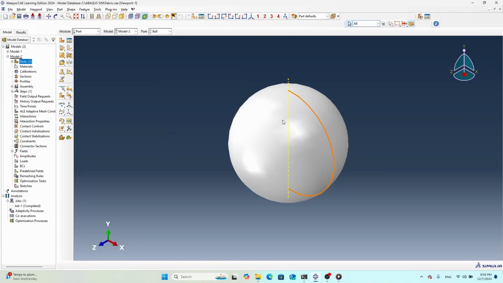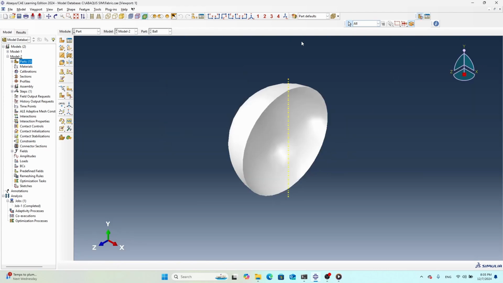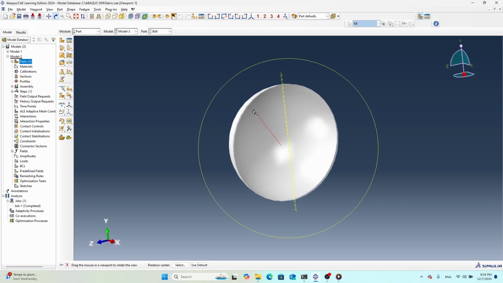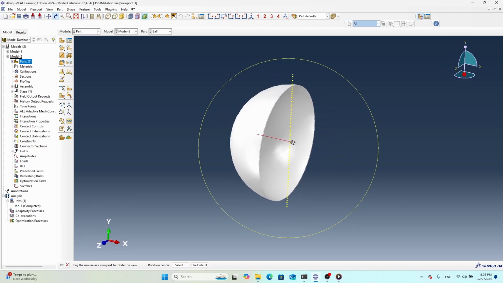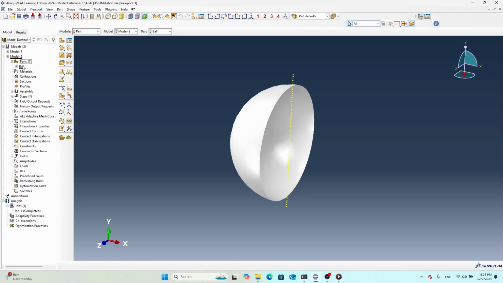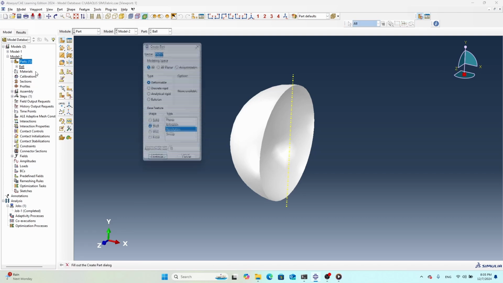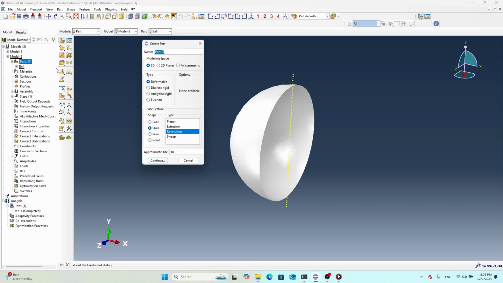So now we got a circle shell. Let's look at the cross section. As you can see, this is the shell of the ball. So we got the first one. Let's do the second one. For the fabric, I create, and then the name is going to be fabric.